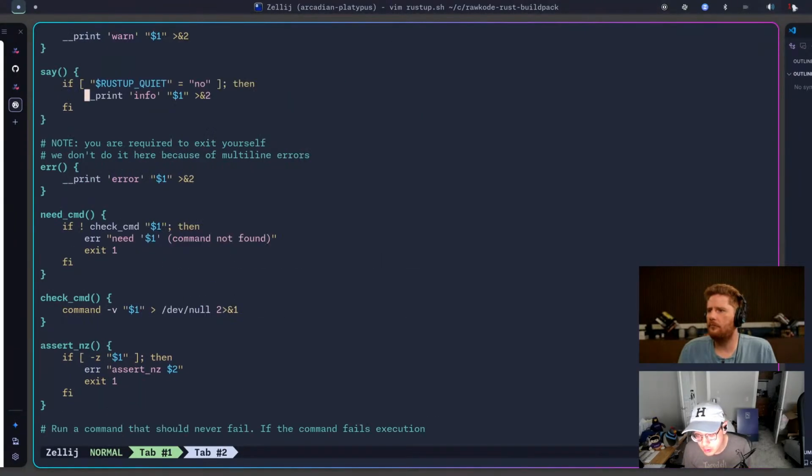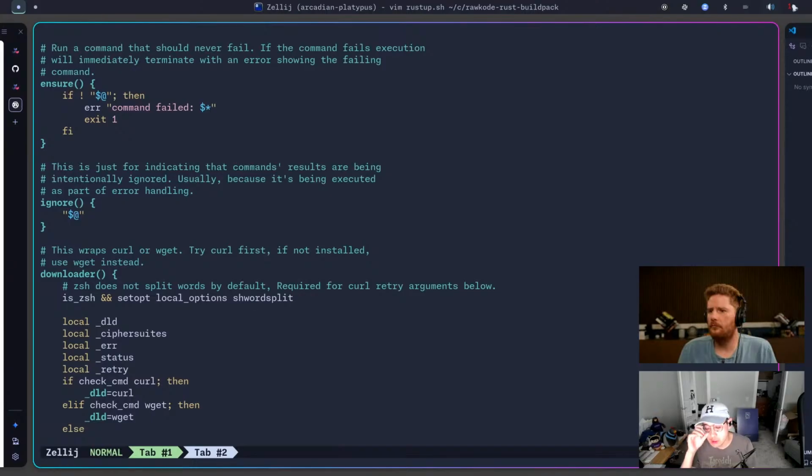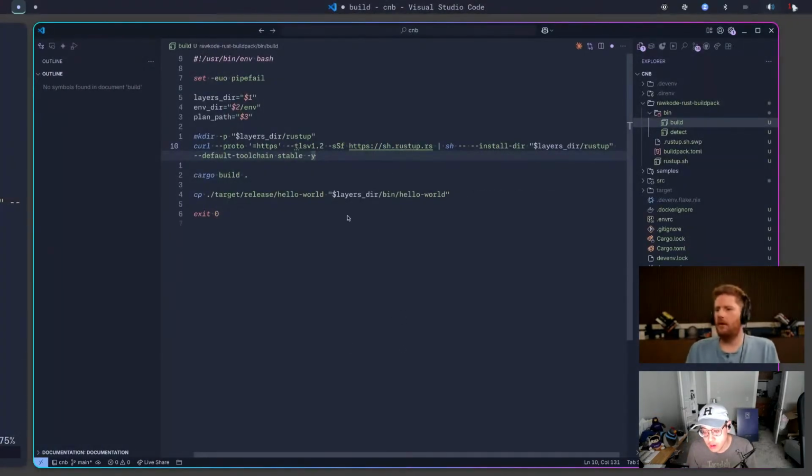Okay, so in the layers directory, whatever you call the name of the layer, in this case it would be rustup, you write a rustup.toml file.